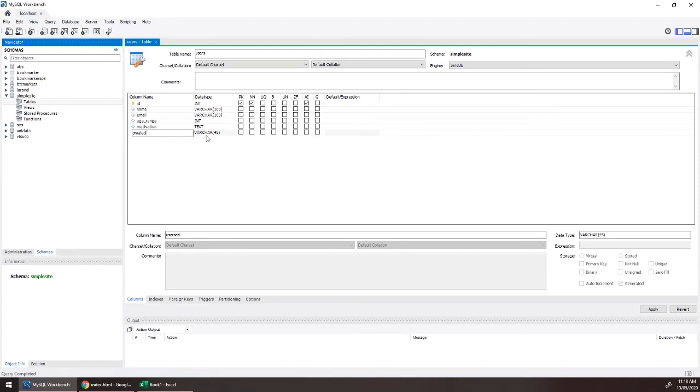So I'll call that column created, and I'm going to give this a data type that represents a date and a time, and it's called a datetime data type. So it's just going to basically be the date and then a space and then the time that they registered.